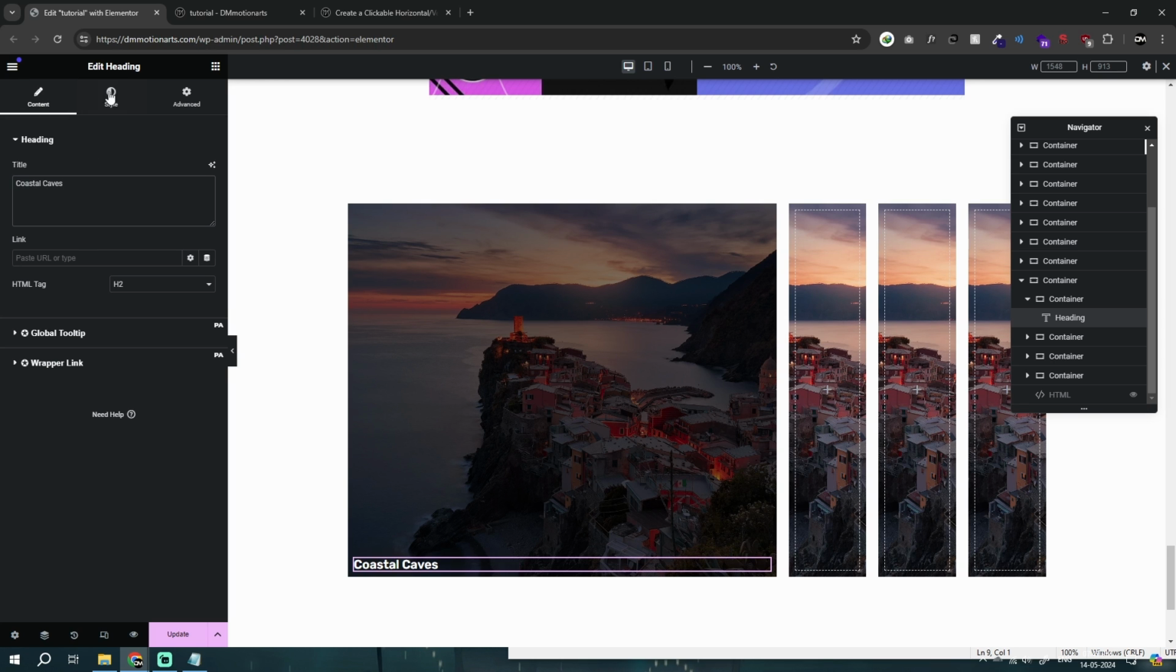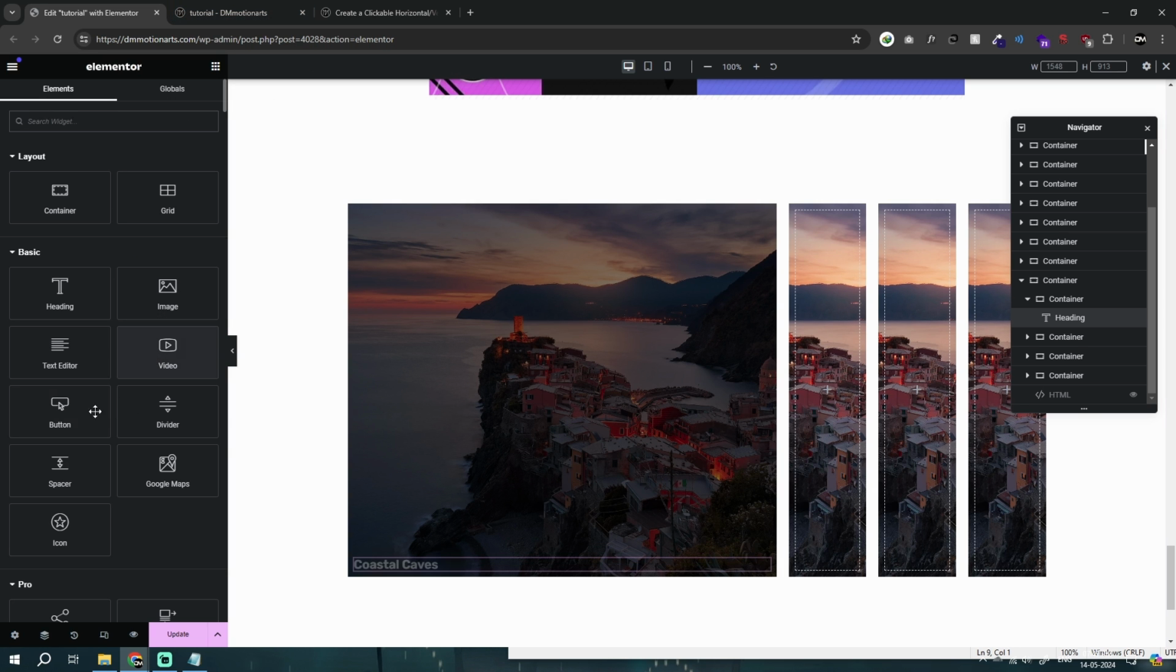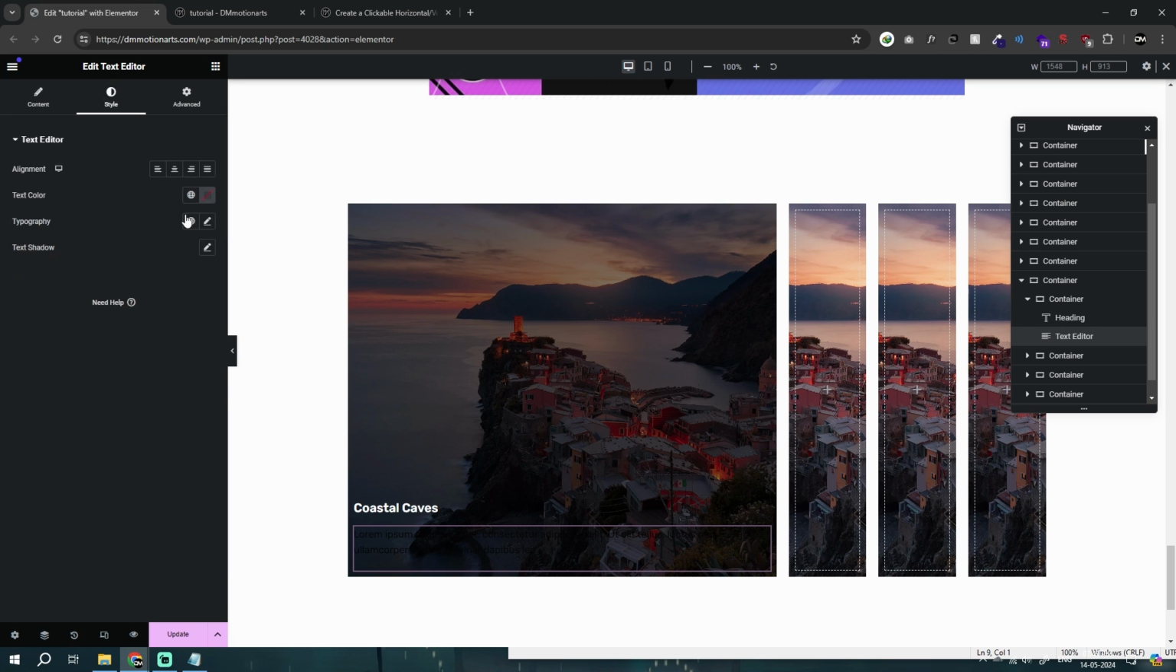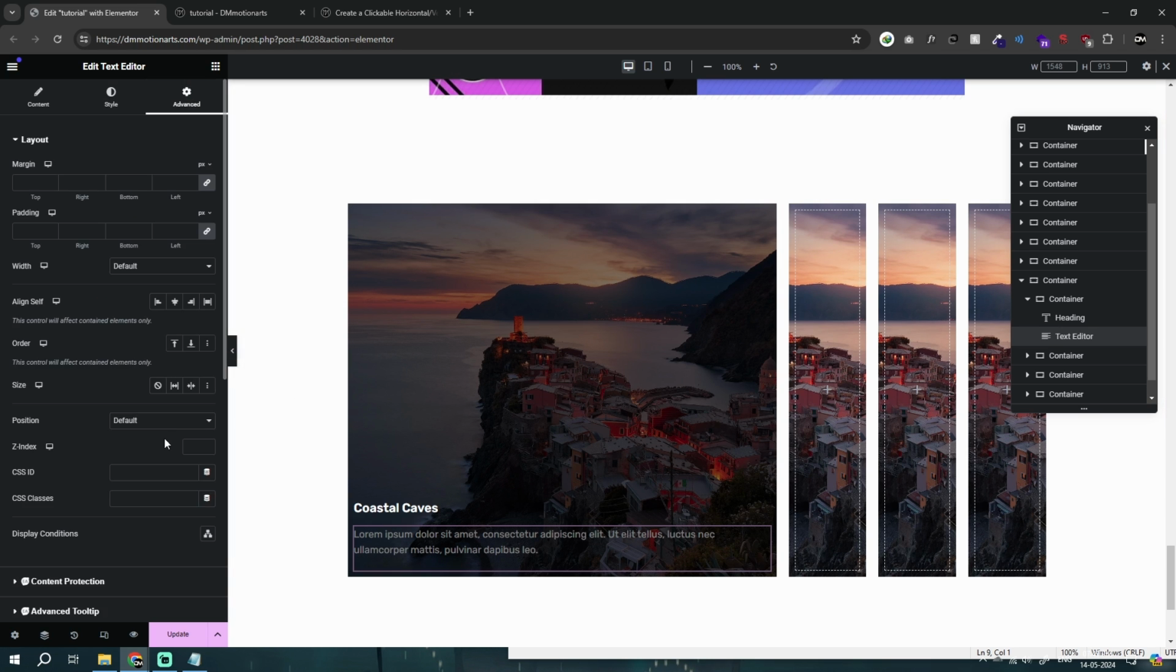So I'll call it coastal caves, and you can do it however you want. I'll just add a text paragraph below this, make this white, and do all the styling that you want to. Make it say index p2 or something like this.